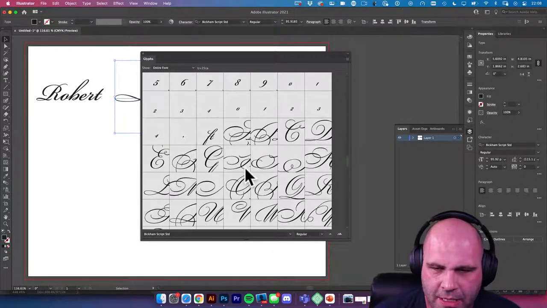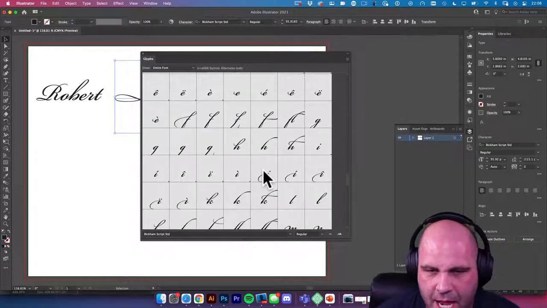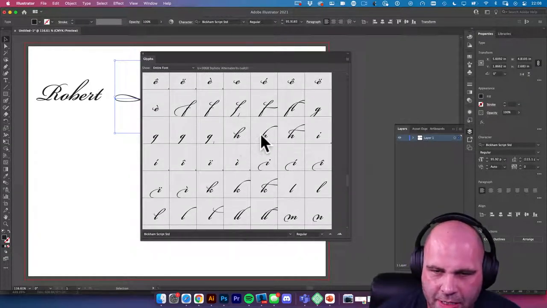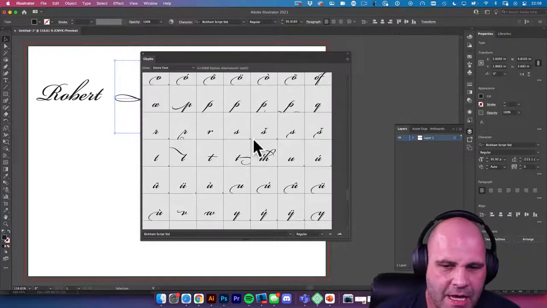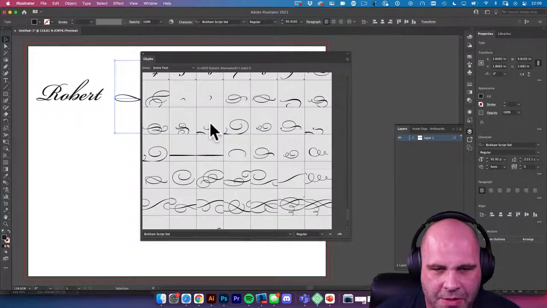Yeah, I knew about the glyphs, but didn't know about the alternates. Yeah, super cool little tip, trick, hack, whatever. Look at all these letter H's, lots of different cool stuff here. Definitely worth checking out with the fonts you use. And then look at all these extras down here.